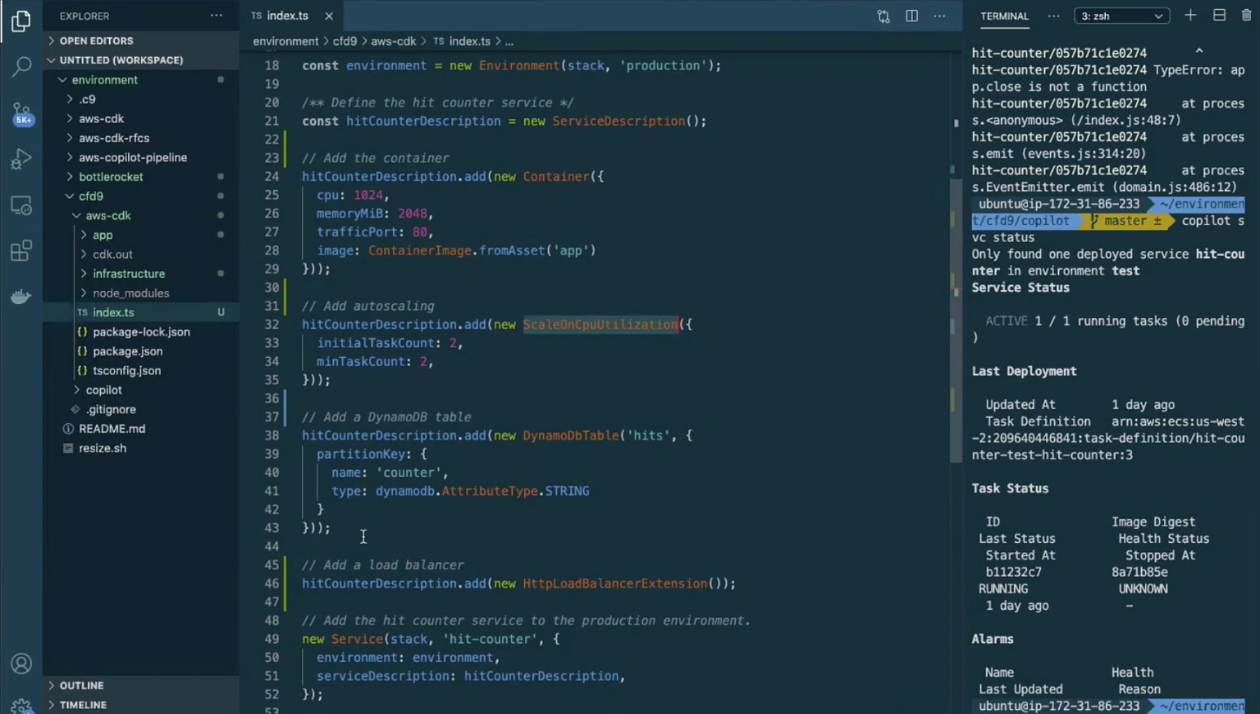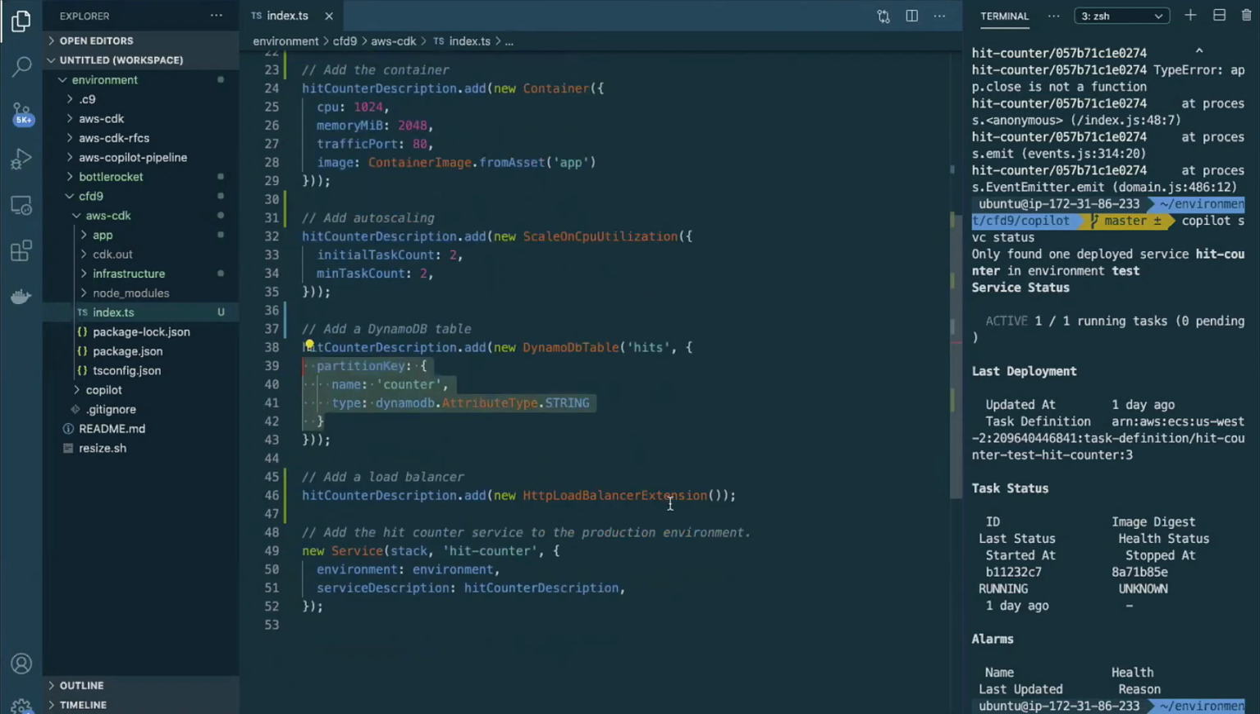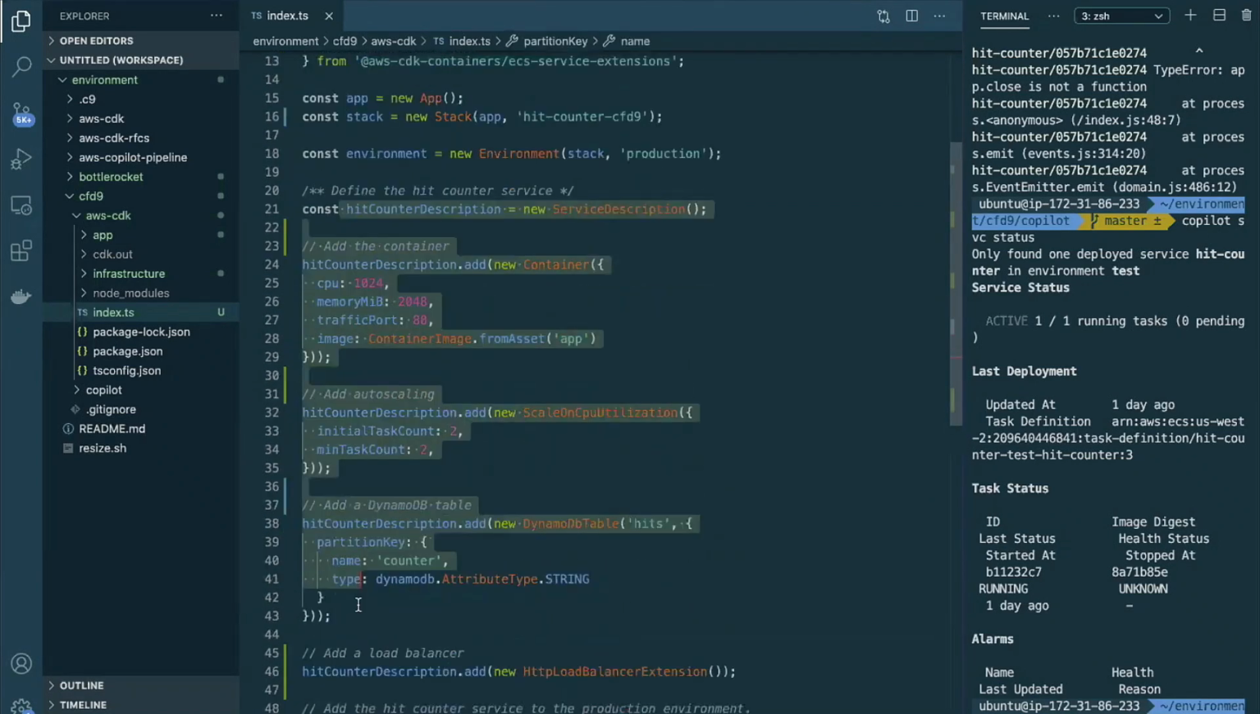And then once again, I need a DynamoDB table for this application. And so you'll see here that I've attached the extension for DynamoDB table here. And I name the table hits, and I specify my key for the application to do lookups. Then I want a load balancer, so I attach an HTTP load balancer extension to my service, and I instantiate that service into an environment by specifying the environment that I created earlier and specifying that service description that I have compiled here out of these different extensions.